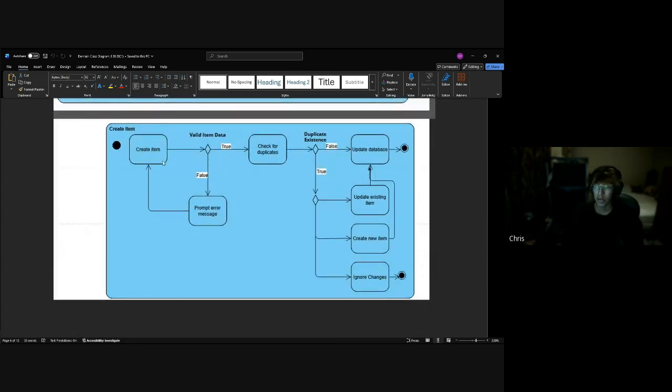The second process for the activity diagram that we're going to be taking a look at is the create item. So the first thing to create an item is we have to enter in item data. If our item data is valid or true, we can check for duplicates. Assuming that our item data is invalid, we're going to prompt for an error message and we're going to start the sub process all over again.